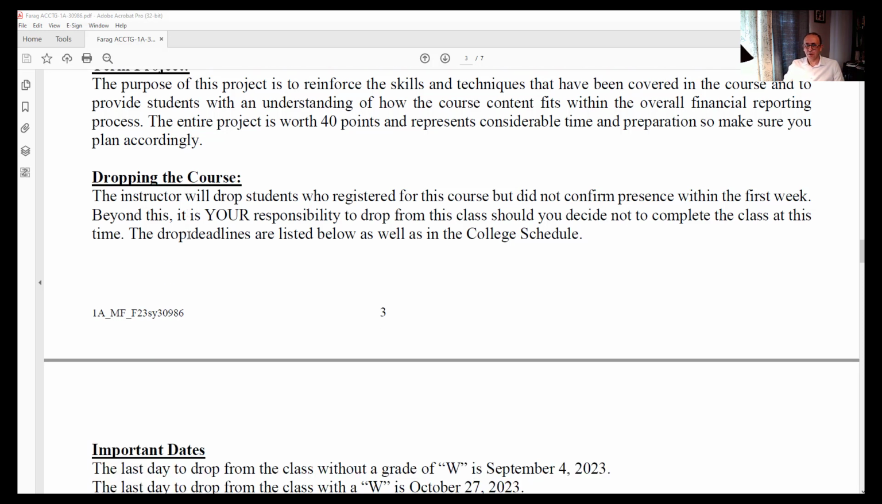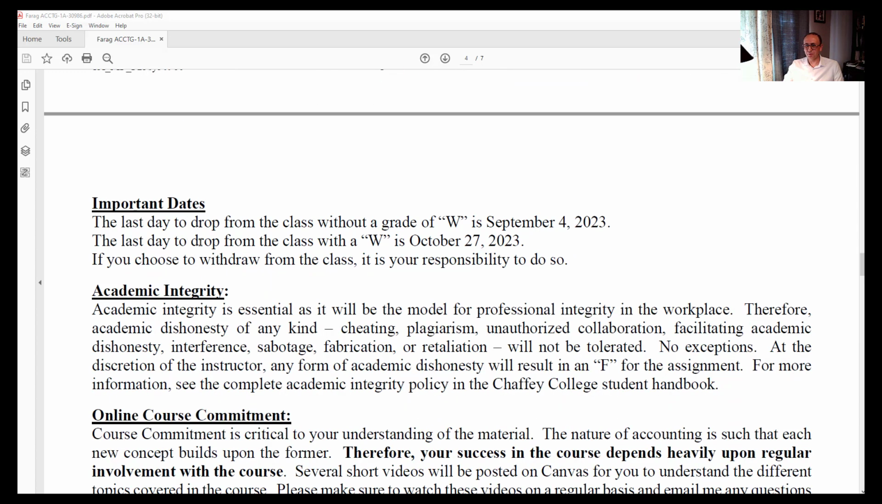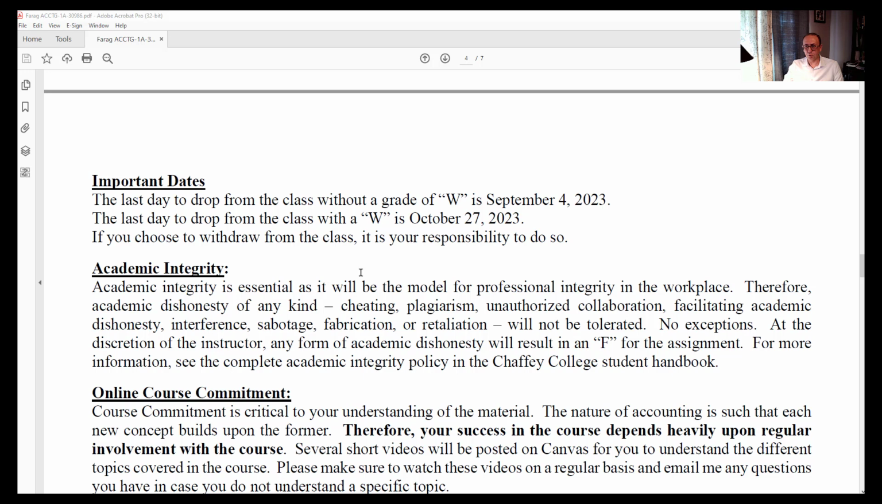Alright, so for dropping the course, this is something I don't want to talk about, so I'll leave that for you. Some important dates, again, related to dropping the class: the last day to drop the class without a W is September 4th, and if you miss September 4th, you still have a way to drop the class until October 27th, but you'll receive a W in this case. After October 27th, I think you cannot drop or withdraw from this class.